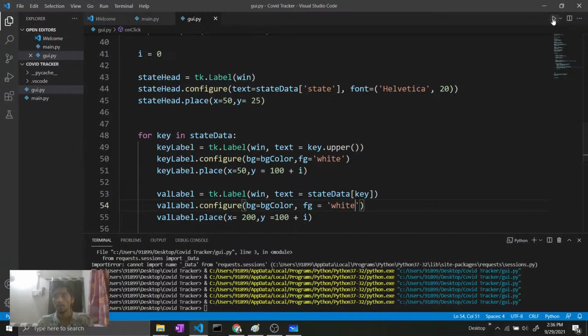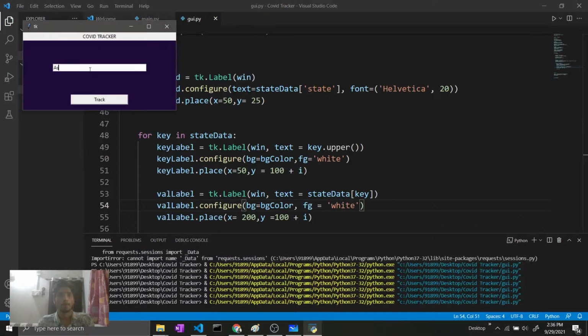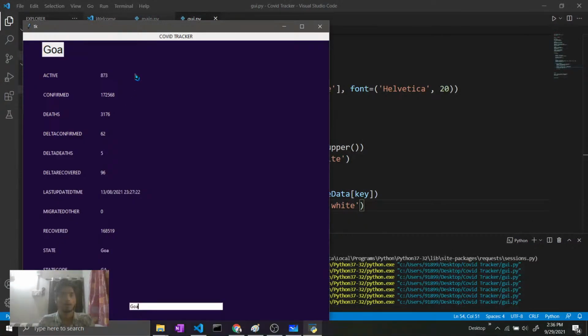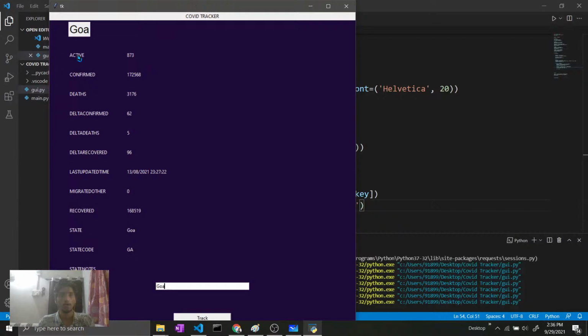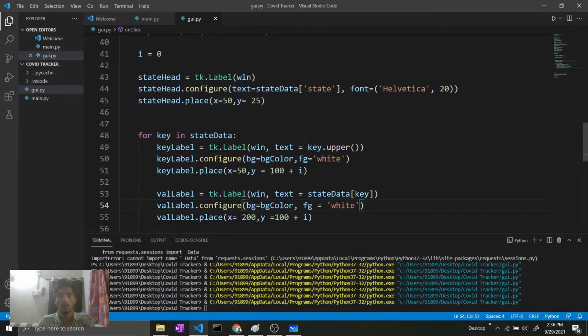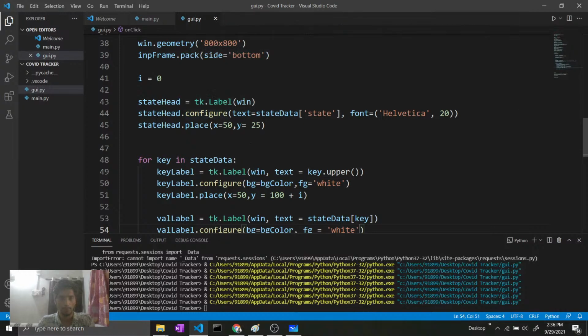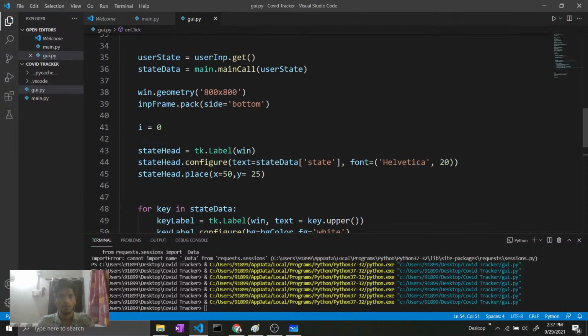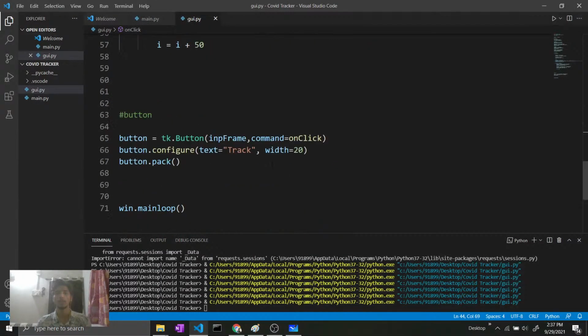And if I run it now, you can add anything. I'm writing Assam or Goa because it's simple to write. Yes, it looks good now. The background color is the same as the window's. So if you want to increase this font, you can do the same thing we have done to the state head. You can see it, state head. Font is Helvetica, and its size is 20. You can increase it by yourself. So take it as an assignment.